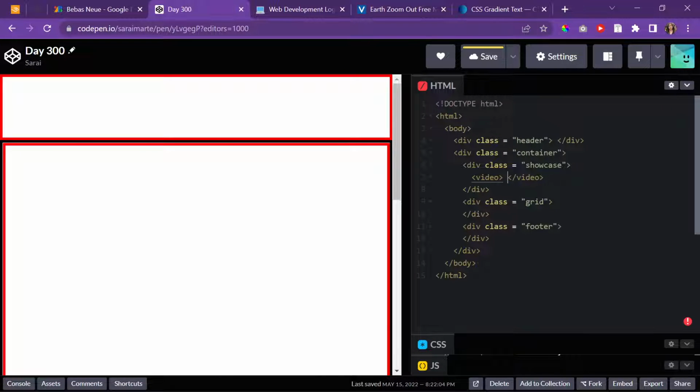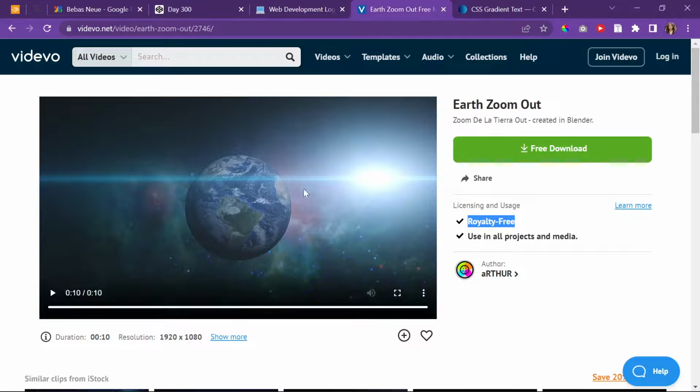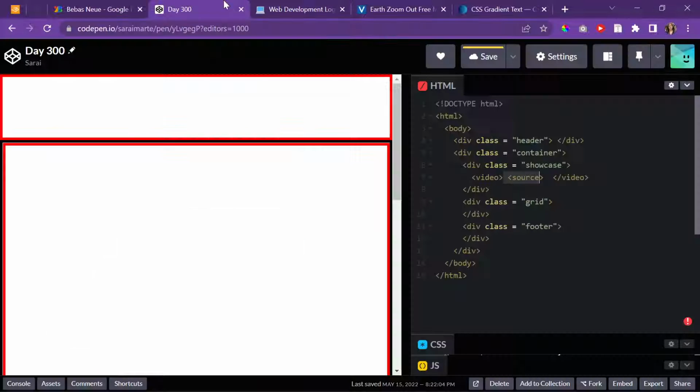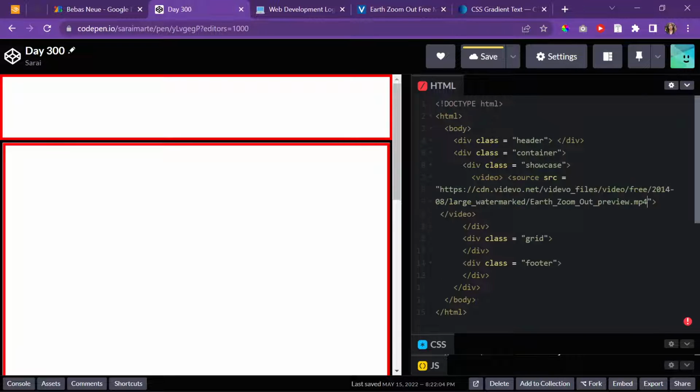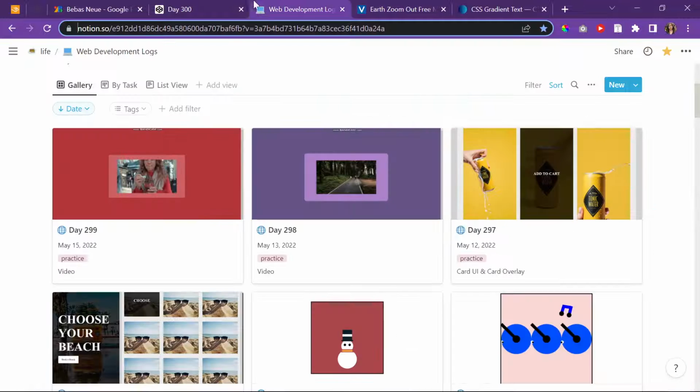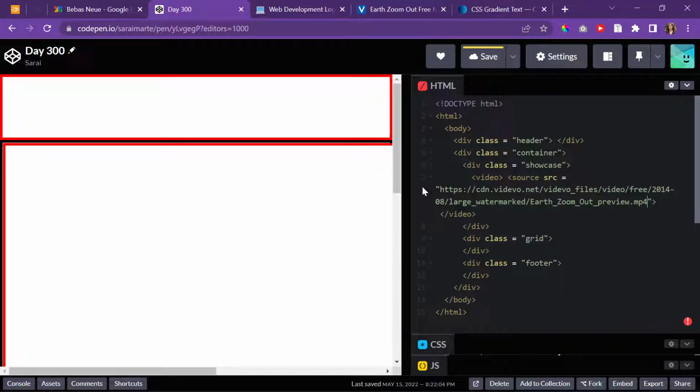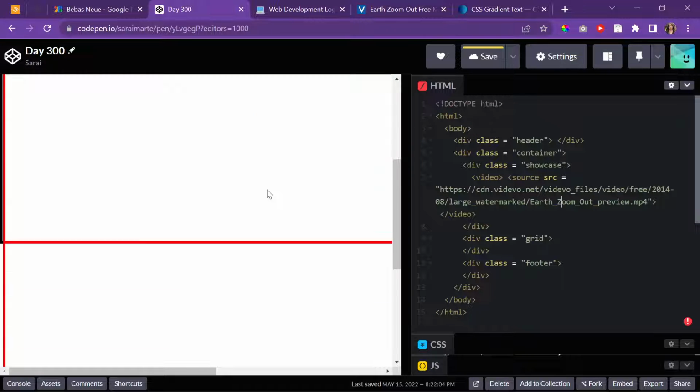And in the video tag, you have a source tag, which is where you tag your source. And it's just a semantic tag, so there's not really a closed tag. So this is the video I'm going to use. I'm going to right click, copy video address. This video has a royalty-free license, so I don't need to attribute to the author. But this is the website where I got it from, VidEvo or VidEvo, I don't know how to say it. SRC stands for source, so that's the source of the video.